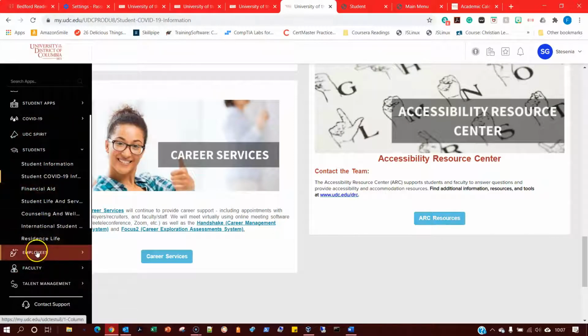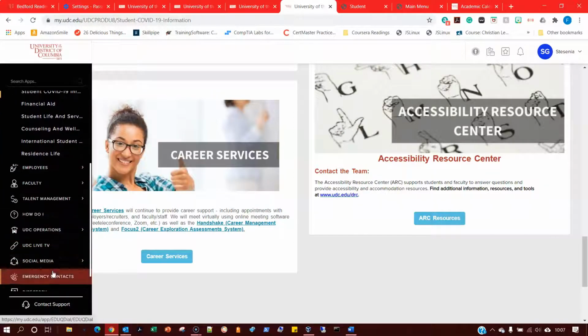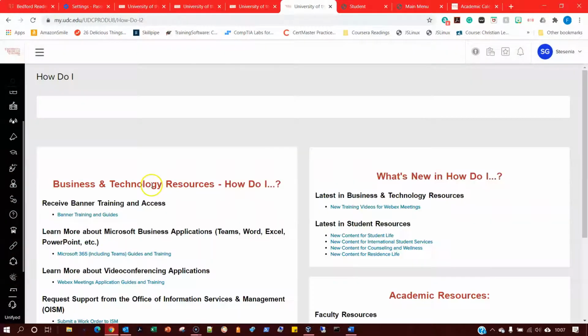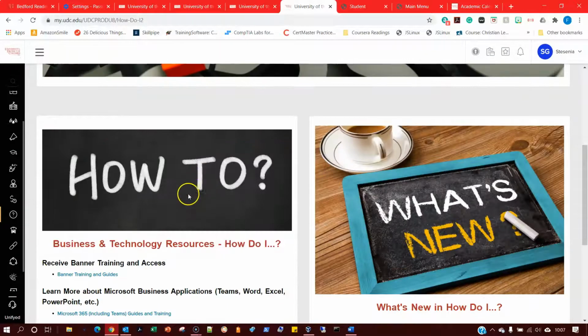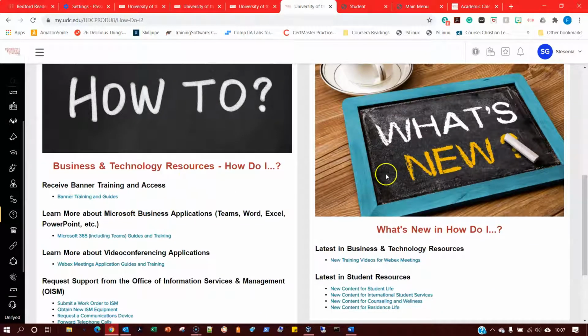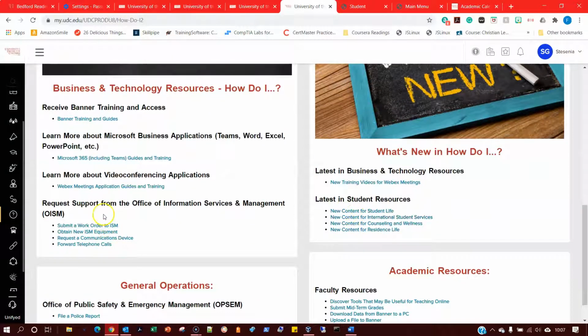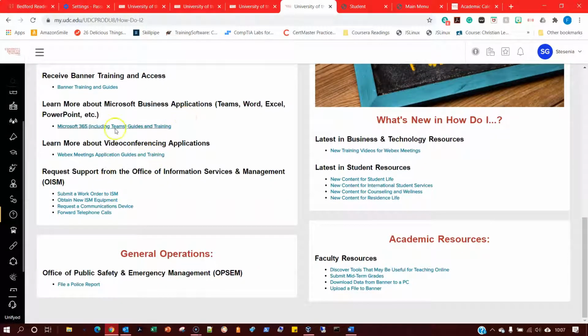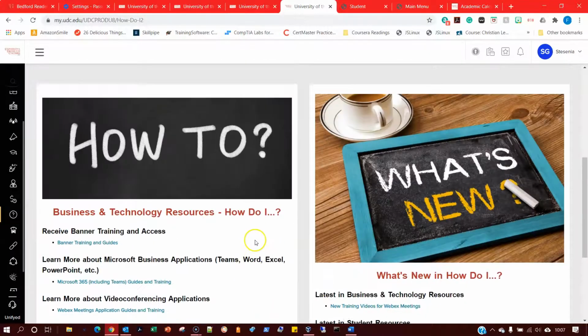And then employees, et cetera. There's a bunch of things here that are not necessarily going to relate to you, but How Do I is a great one. How Do I gives you information about the various resources and how to use them. And these are various links to things that they can train you on. So for example, learn more about Microsoft Business Applications. So how do you use Microsoft 365? This is a teaching tool. You can watch those videos. Submit work orders. File a police report if that's ever something you need to do, etc. All these things are listed up here, so just keep that in mind.